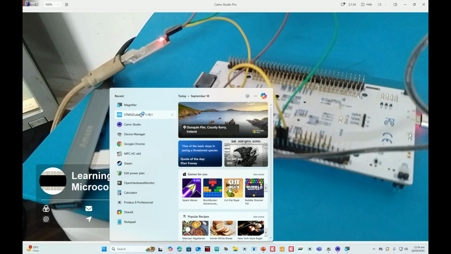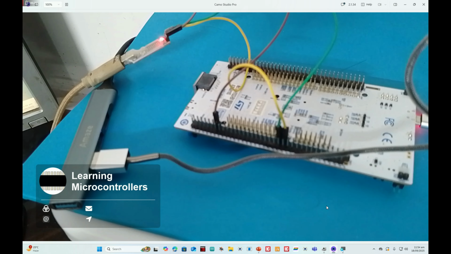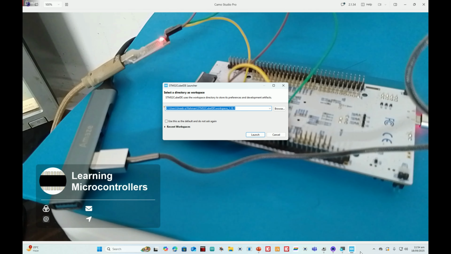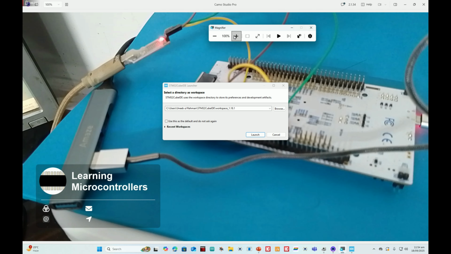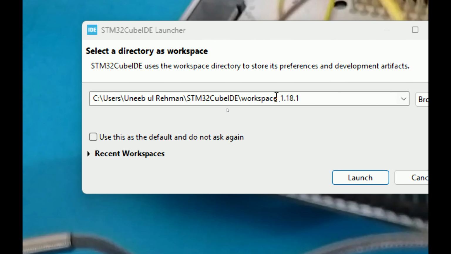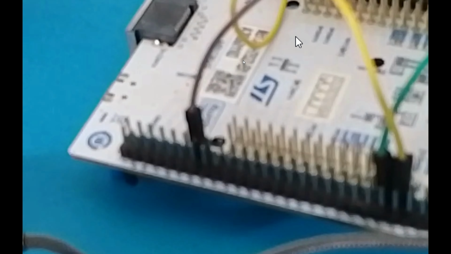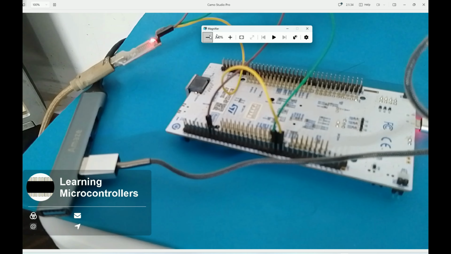So I click on STM32CubeIDE, let it start. So here we go, it started up. Let me use the magnifier to zoom in. So first of all, you select the workspace. This is the main folder, and the project file that we are going to create will be stored in this main folder as subfolders. So I click on launch. I have no problem with this name. Okay, you have to wait.